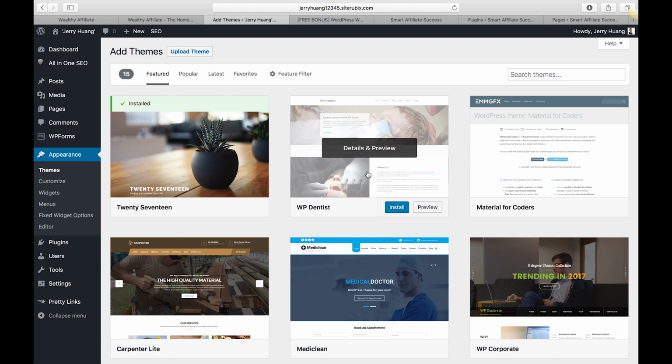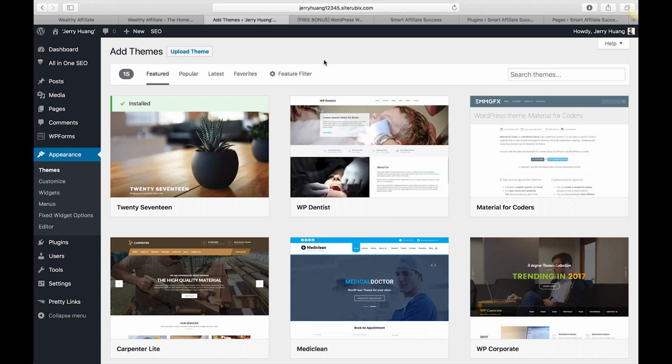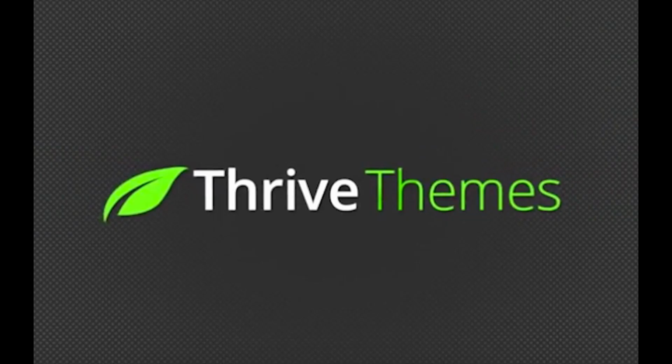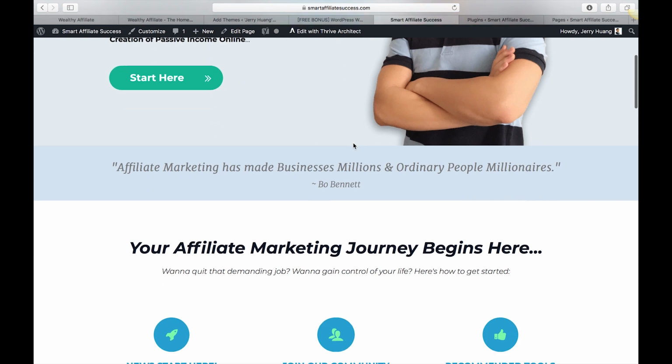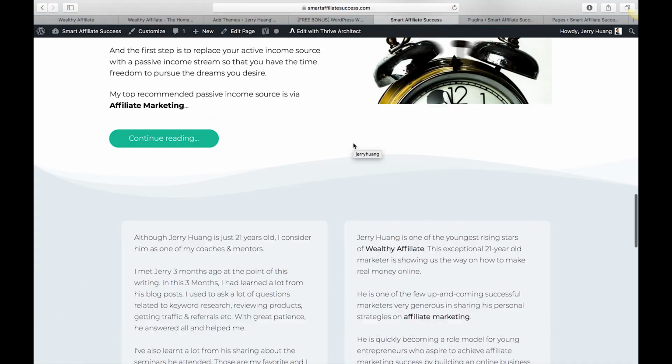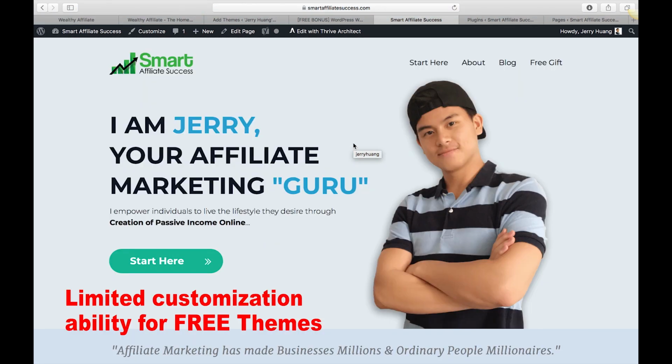So you can spend some time and go through it and choose the one you like. For me personally, I'm using a paid theme which is called Thrive Themes. With Thrive Themes, I'm able to create such a beautiful and professional website like this. So you should expect to have quite limited customization ability.